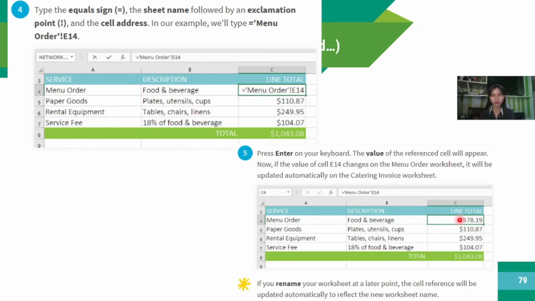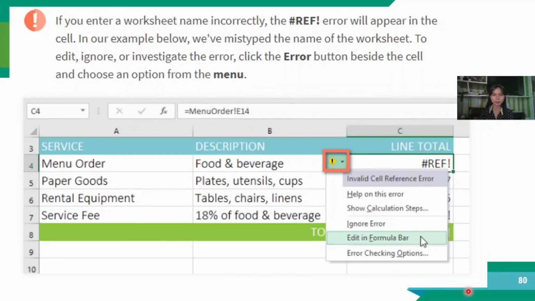The value here is the total. Press Enter on your keyboard and the value of the reference cell will appear. Now, if the value of cell E14 changes on the Menu Order worksheet, it will be updated automatically on the Catering Invoice worksheet. If you rename the worksheet at a later point, the cell reference will be automatically updated to reflect the new worksheet name.